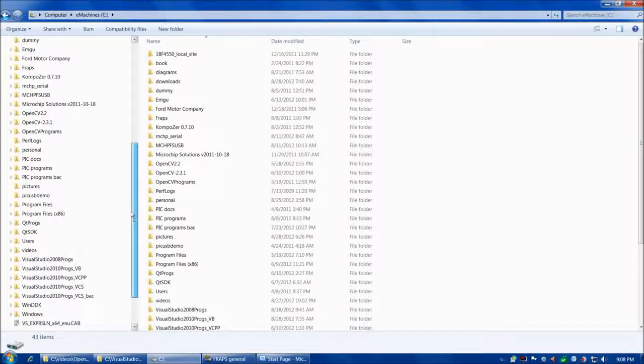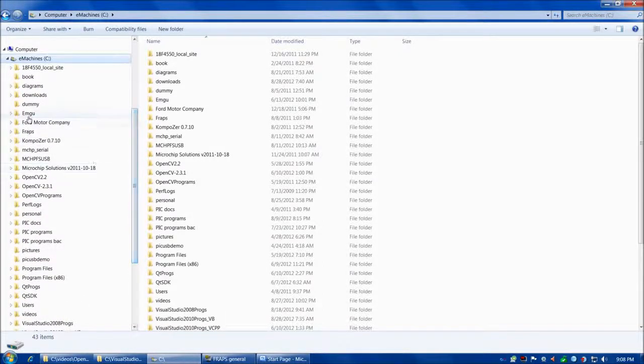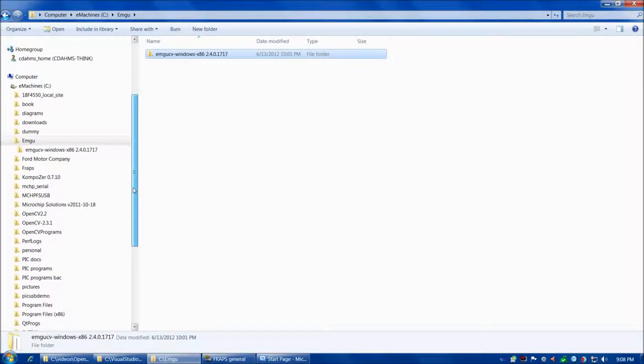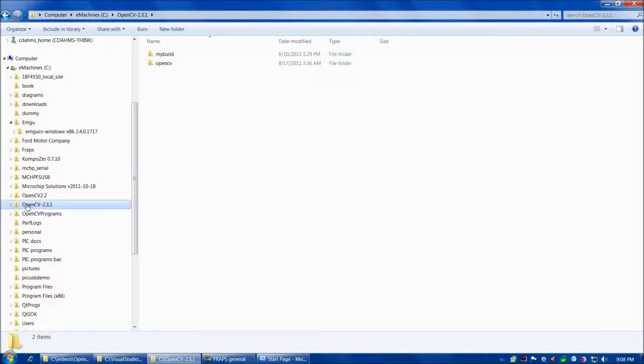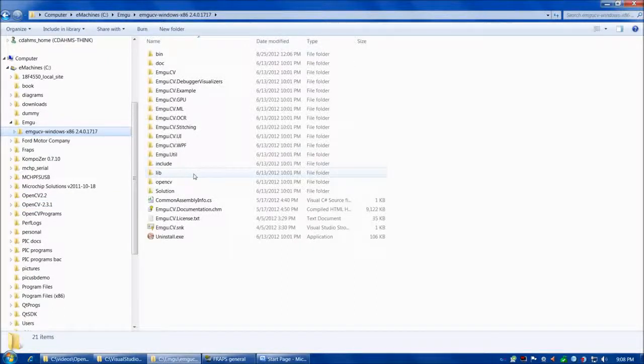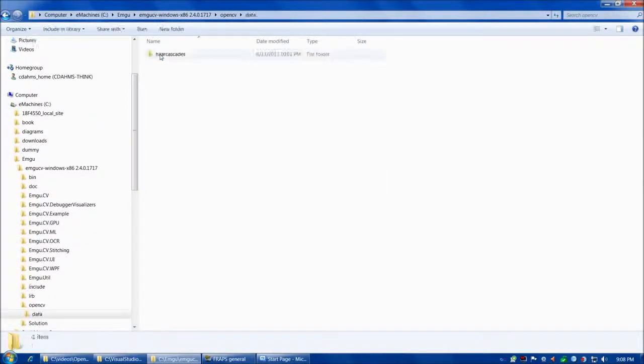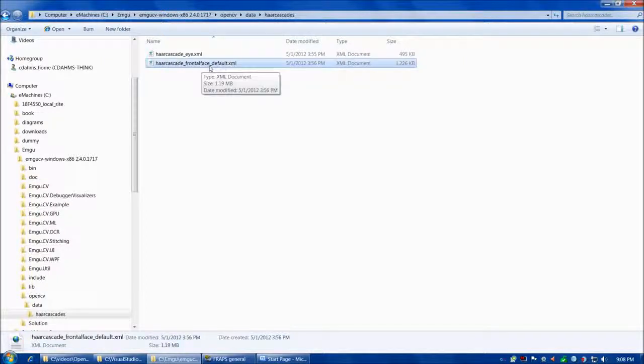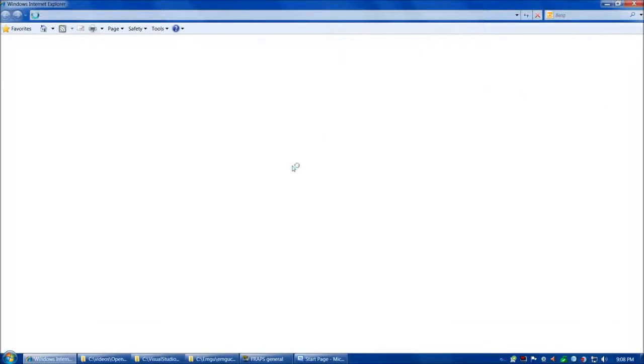And again, if you followed the previous tutorials for installations, you're going to have an Emgu install here, Emgu x86 2.4.0, and then from the third OpenCV tutorial you'll have this OpenCV install 2.3.1. So what you're going to find in each of these, if we go through a few directories, OpenCV, data, and then haarcascades, you're going to find these two files here, haarcascade_eye.xml and haarcascade_frontalface_default.xml. These are huge XML files that contain large amounts of data.